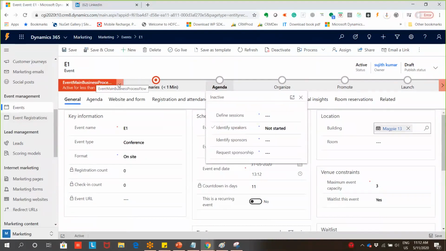Whatever line you are seeing, in CRM it is called the business process flow. That means you can define a process flow: what minimum things have to be defined to complete this process. So I can select basic information, whether you have selected sessions or not, whether you identified the speaker or not. These are the activities supposed to be done on the agenda screen.